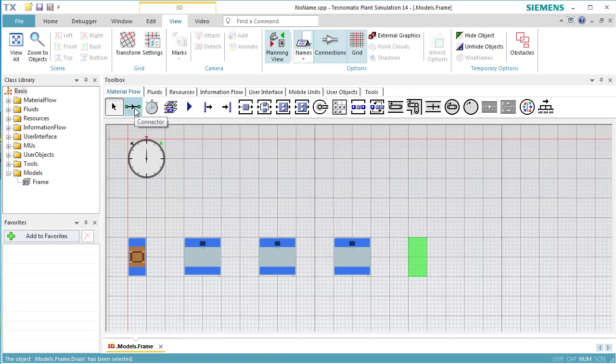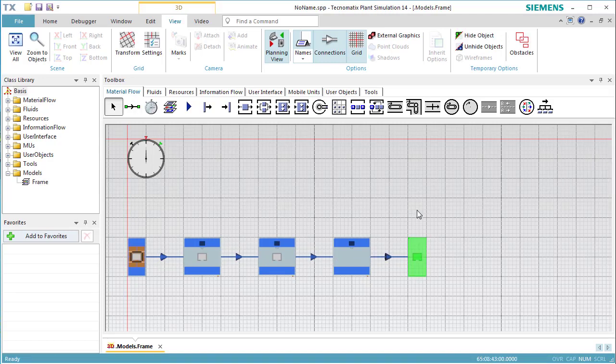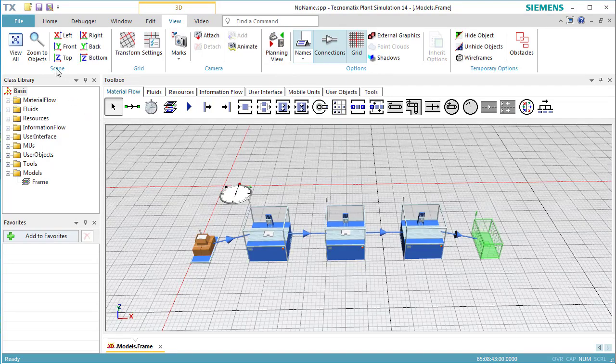Next, we connect the objects so that the parts can move from station to station through the plant. To connect several objects, one after the other, select the connector in the toolbox. Hold down the Control key while clicking on the objects in the frame. To terminate Connect mode, click the right mouse button or press the Escape key. Switch off Planning View mode. Now we are ready to run the simulation.